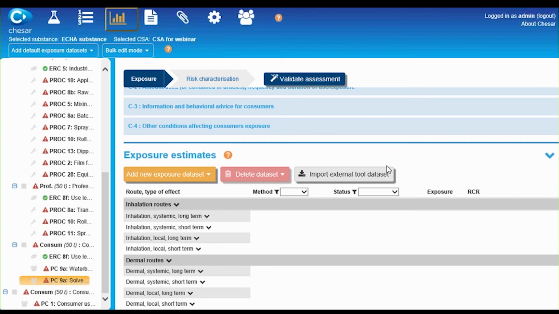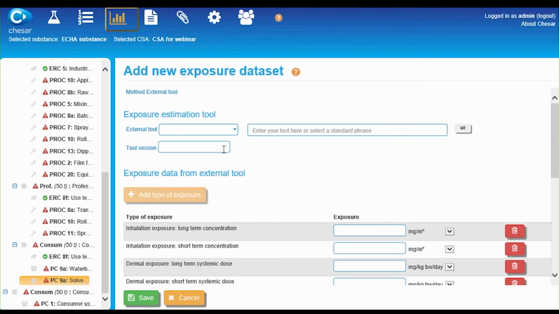ECA is currently working with RIVM for preparing specification for a Chesar exporting file in Consexpo. Once implemented by RIVM, it will be possible to import Consexpo-based assessment, which means condition of use, exposure estimation, remarks for exposure, from Chesar file created in Consexpo directly. For the time being, for adding an external tool, you have to do it manually and to add external tool.